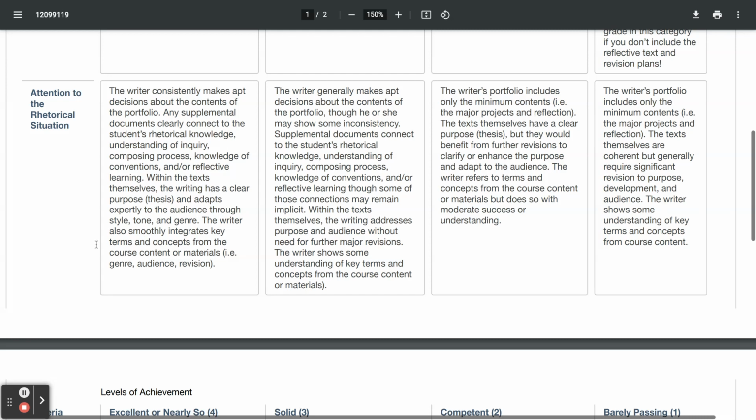And also, this is really important, often with A-level attention to the rhetorical situation, the writer uses key terms from the course, and that's because you're paying attention to the rhetorical situation of each specific document, but then also of the overall portfolio, which is that the purpose and the audience for the portfolio, it's for your instructor to assess you.